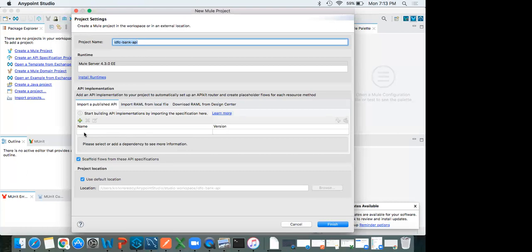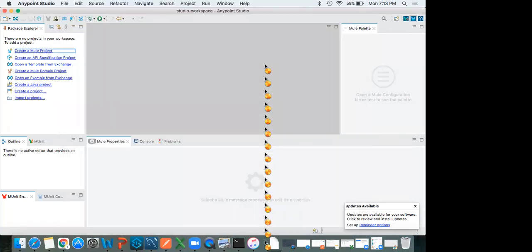Then you don't need to touch all these options. By default, we have Mule server 4.3. Keep it as is. Don't touch anything. Just provide the project name and then click on Finish.